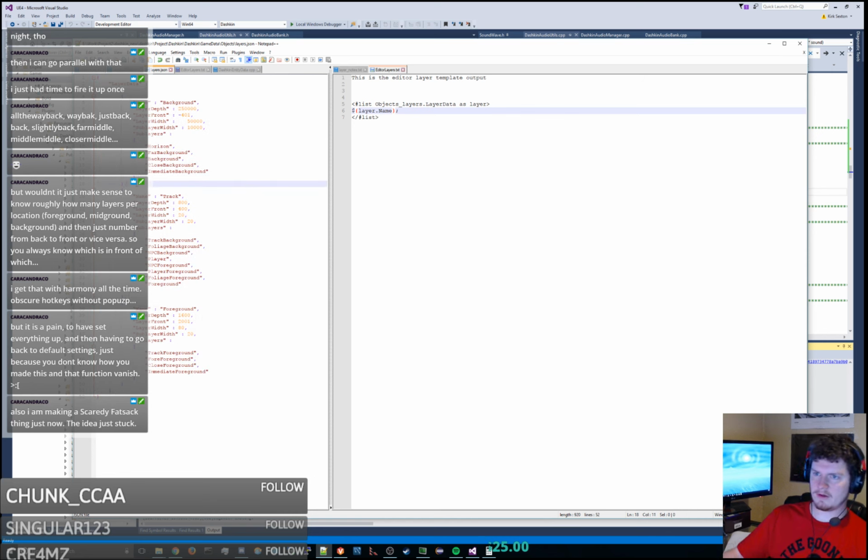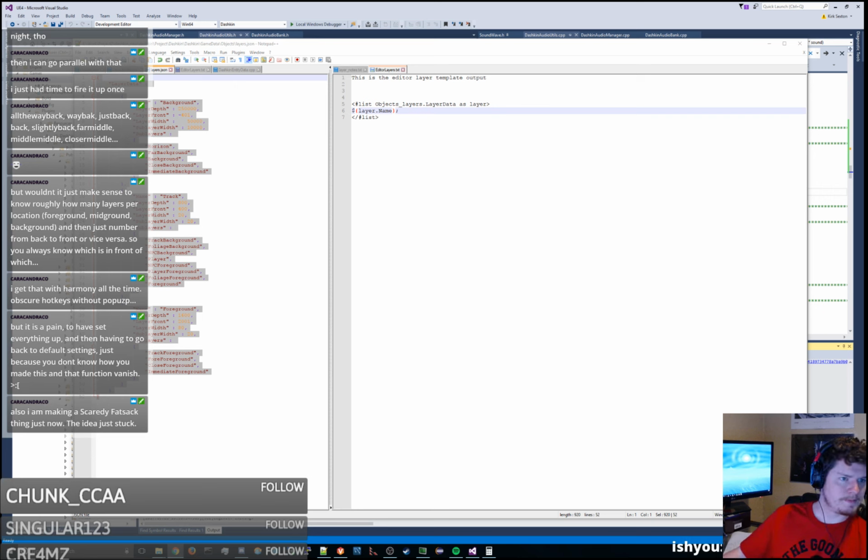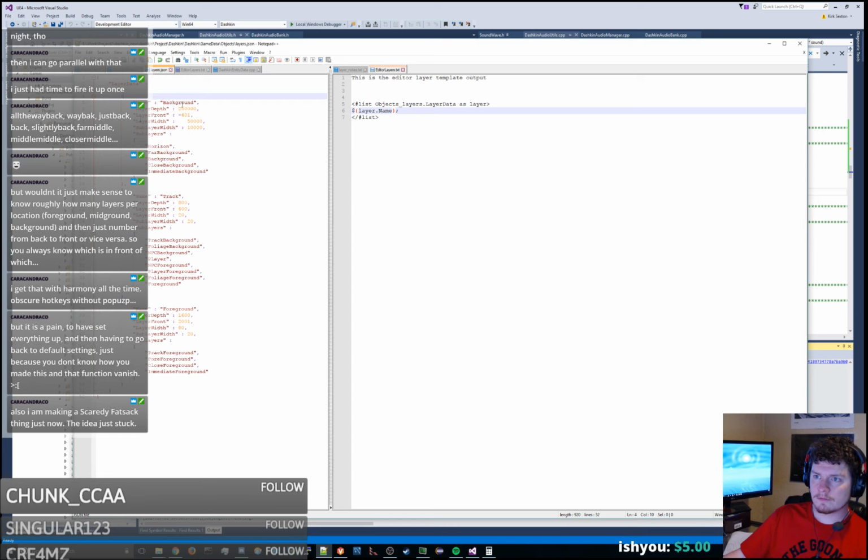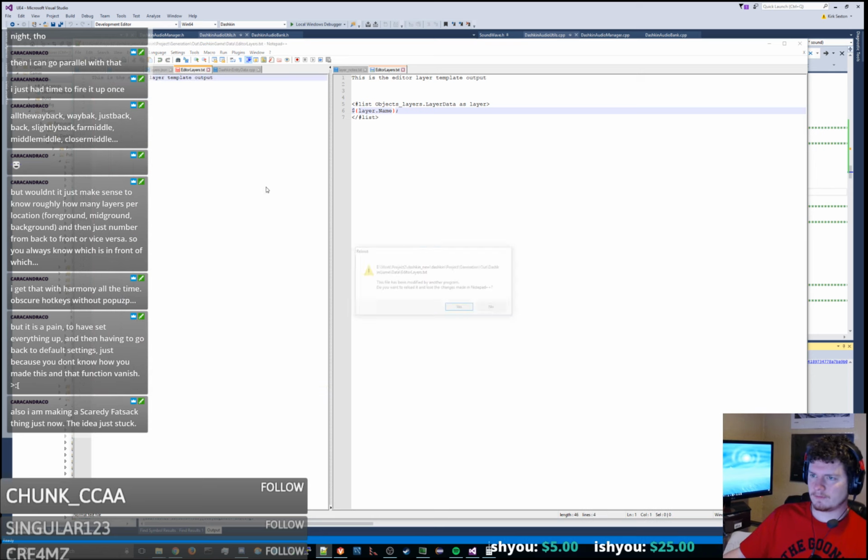Looks like we're missing a comma there. Getting angry at layer data. Yeah, this should be an array, not an object. Okay, so we've got background, track, and foreground.